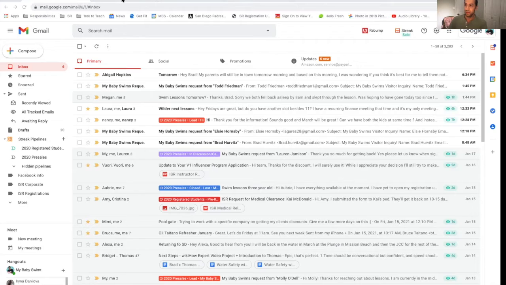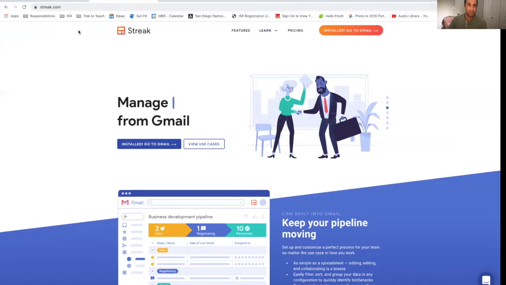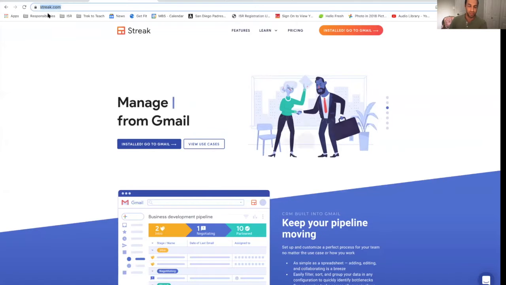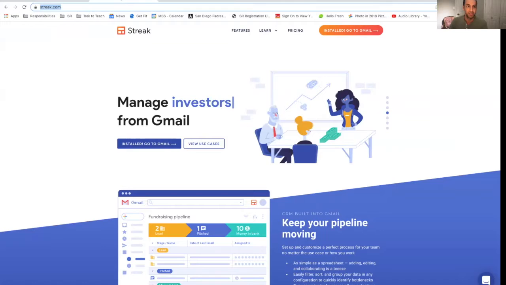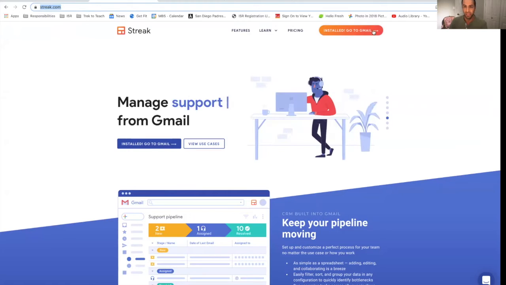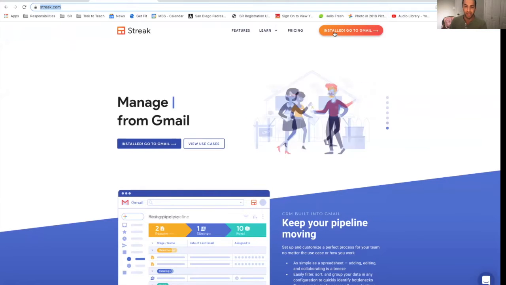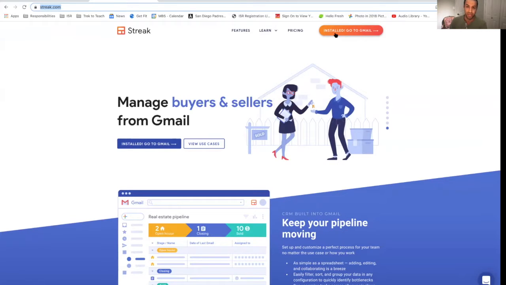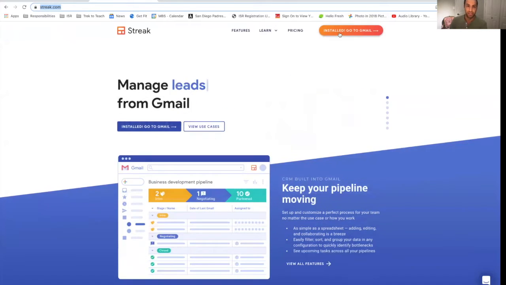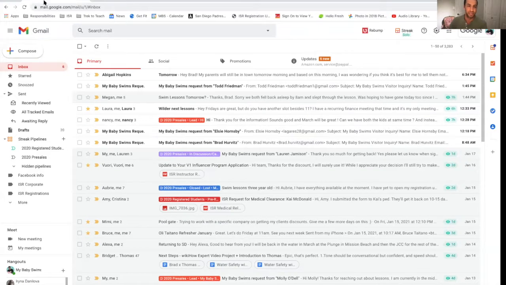So I will start with Streak right here. The best way to incorporate it into your Gmail is to go to streak.com. Over on the top right, install it to your Gmail. I highly recommend utilizing Chrome. It's the best connection. I think it also works in Safari, maybe another browser if that is your choice. So let's see how it works.